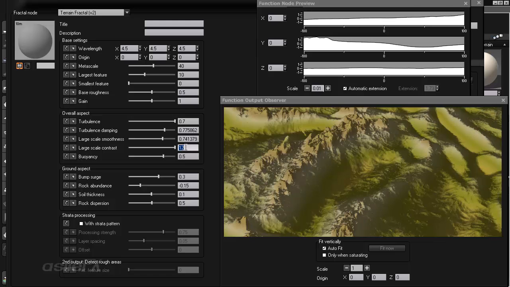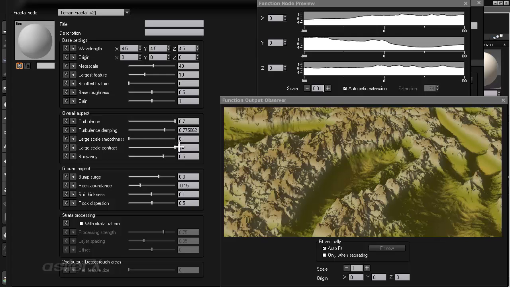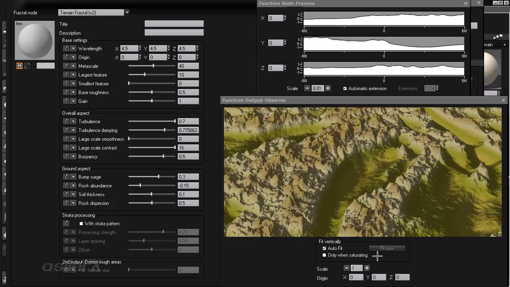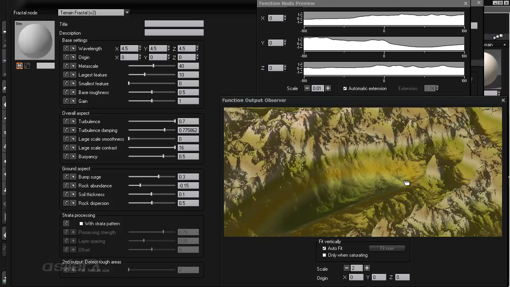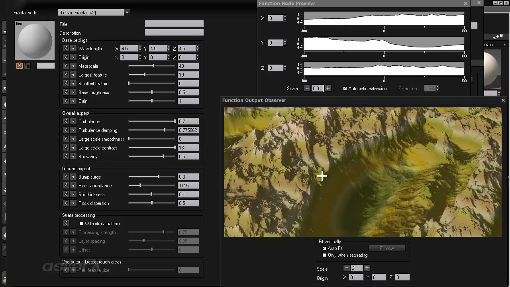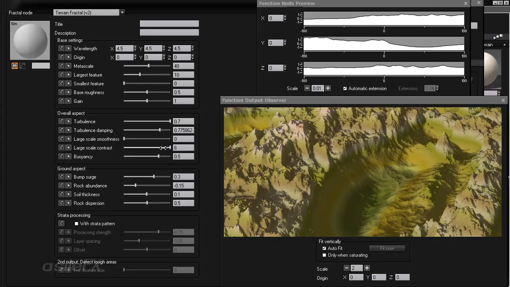Large-scale contrast is another one where we can go over the maximum value and create a pretty interesting effect. I'm going to turn off the large-scale smoothness, and we can just bump that up. And that's another way to sharpen the edges and sort of create cliffs.